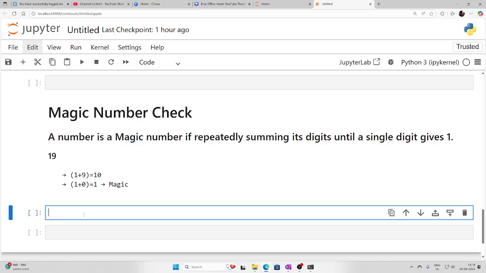Similarly, look at this number 28. If you add these digits, what will you get? 10. And if you add them further, what will you get? 1. So in this way 28 is also a magic number. So let us write a program for it and see whether this happens or not.